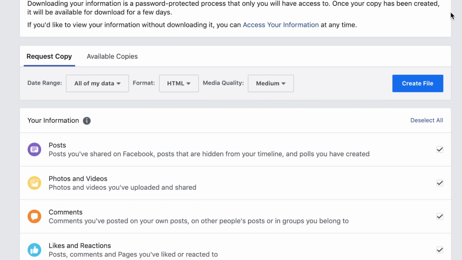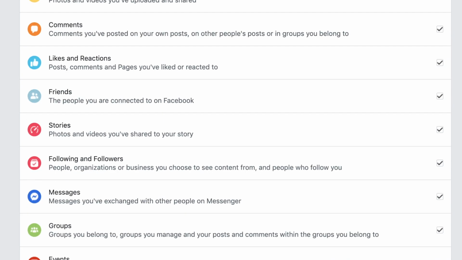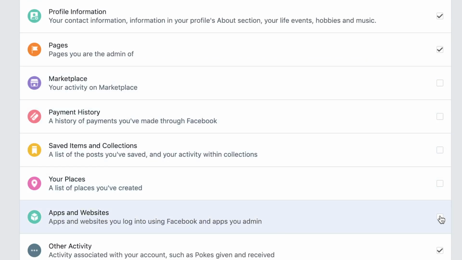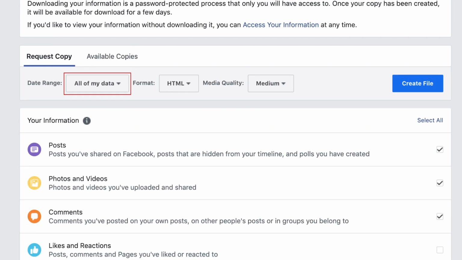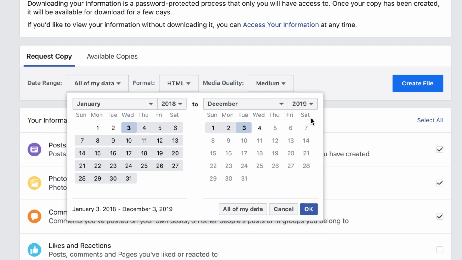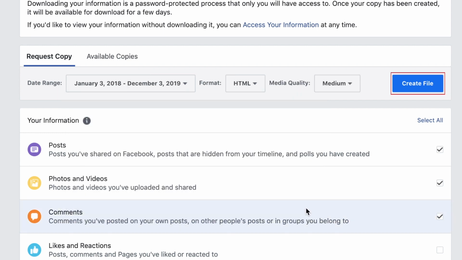Now you can select which information you want to download. You can leave everything checked off and download all of it, or select only the data you need. You can also select a specific date range, or download data from the entire time you've been on Facebook. When you've checked all the data you're interested in downloading and selected a date range, click Create File.